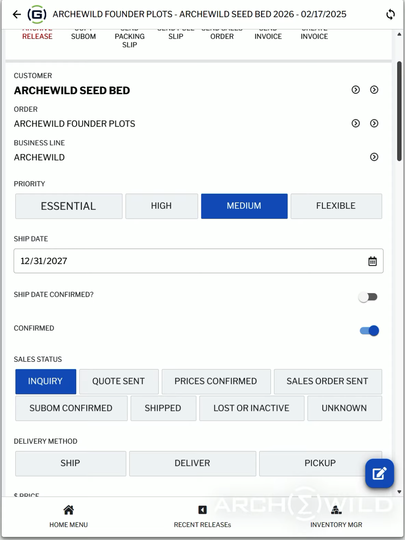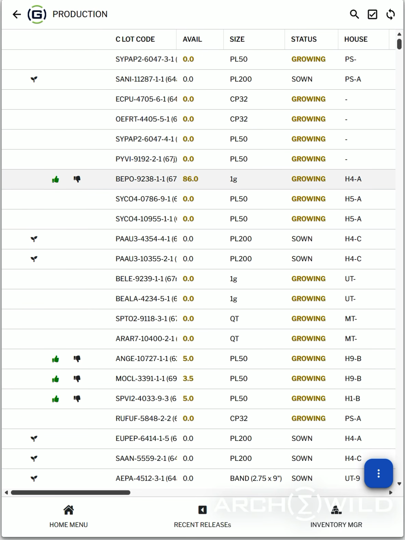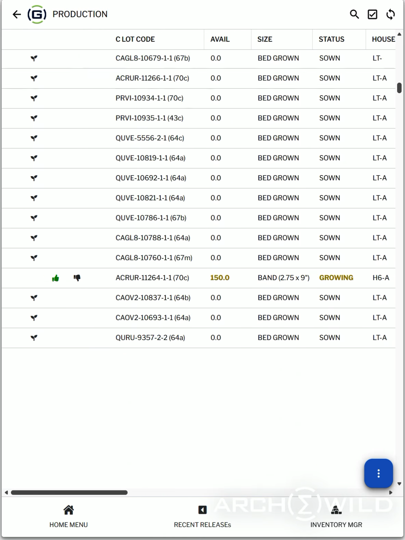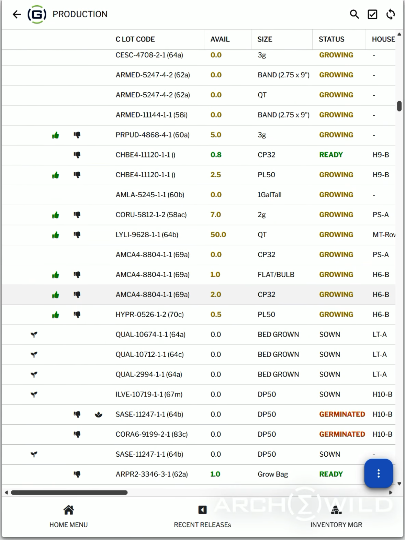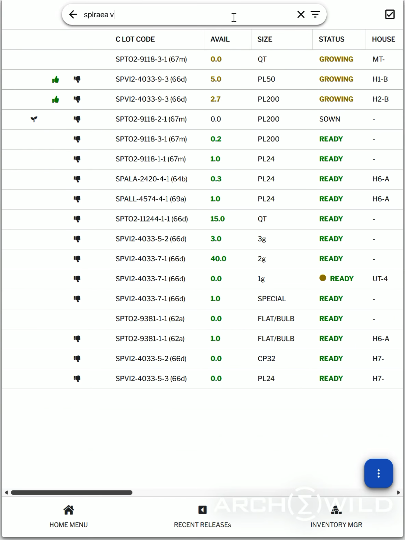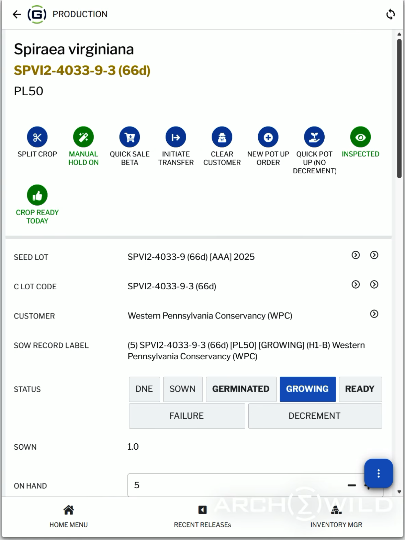I'm going to go into inventory, and theoretically all of these great plants are in inventory, and I want to scan through and see our good candidates for the arboretum. So let's search a few things. Spirea. Alright, lots of Spirea virginiana. Here are 5 trays of 50s. Let's click in. Alright, they're growing, but that's fine. I can still put them on the order.